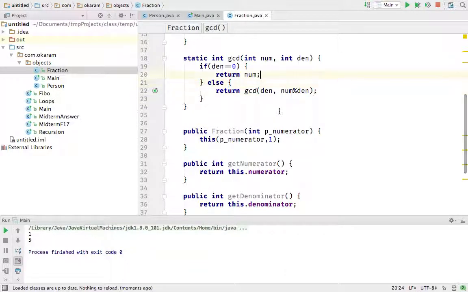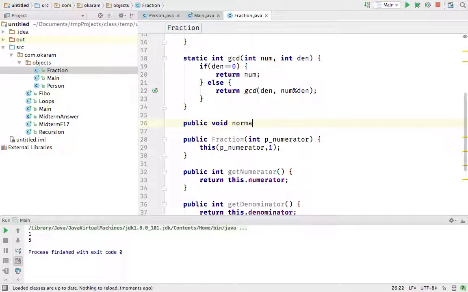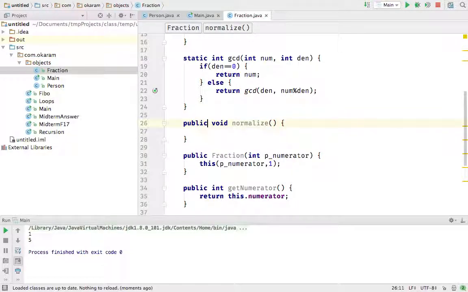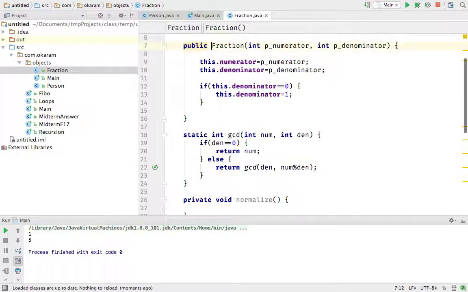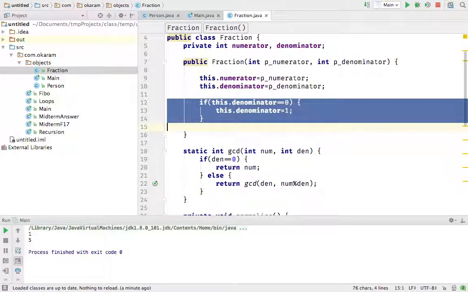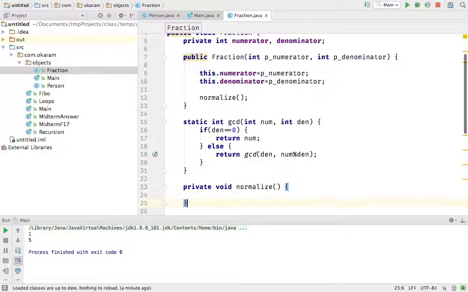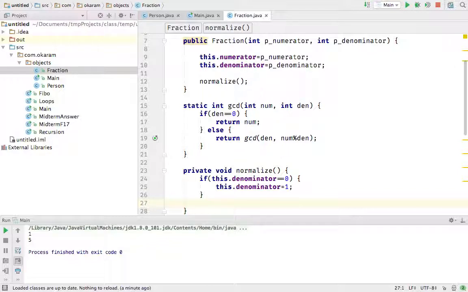So I could actually have public void normalize. And this is private. How do I normalize a fraction? Actually, I'm gonna call it from here. And then here I'm gonna do all these things. First of all, if the denominator is 0, I'm gonna make it 1, right?